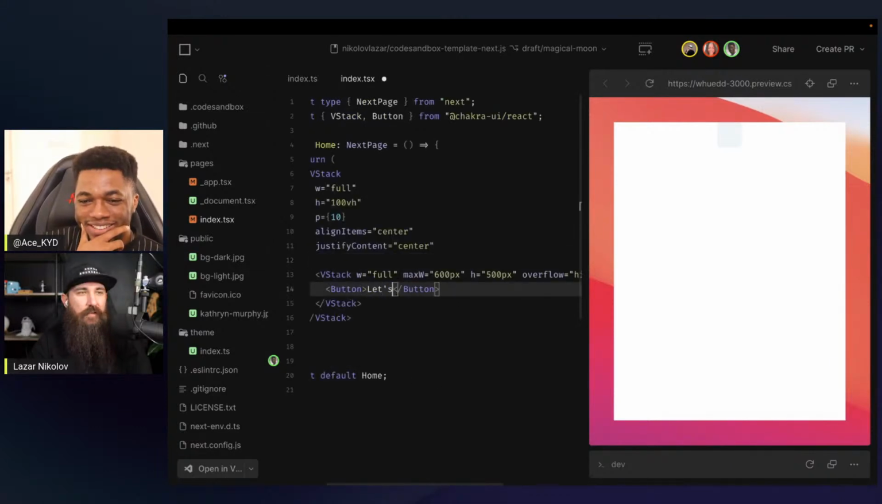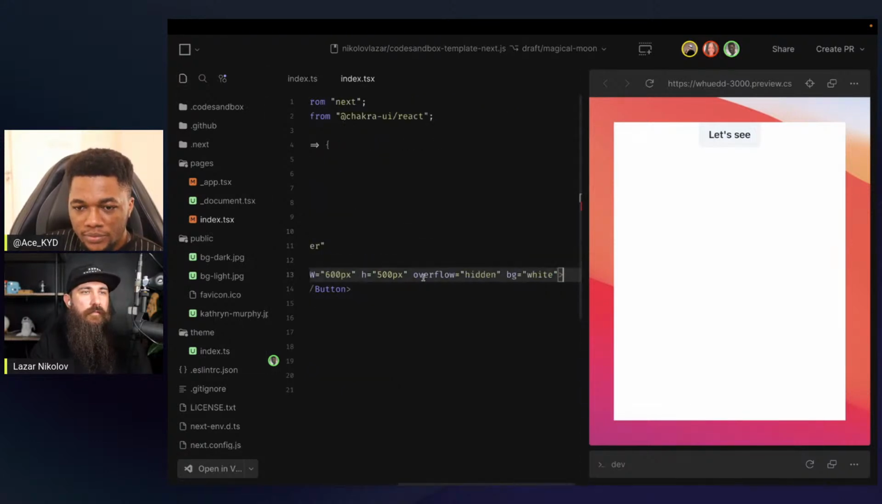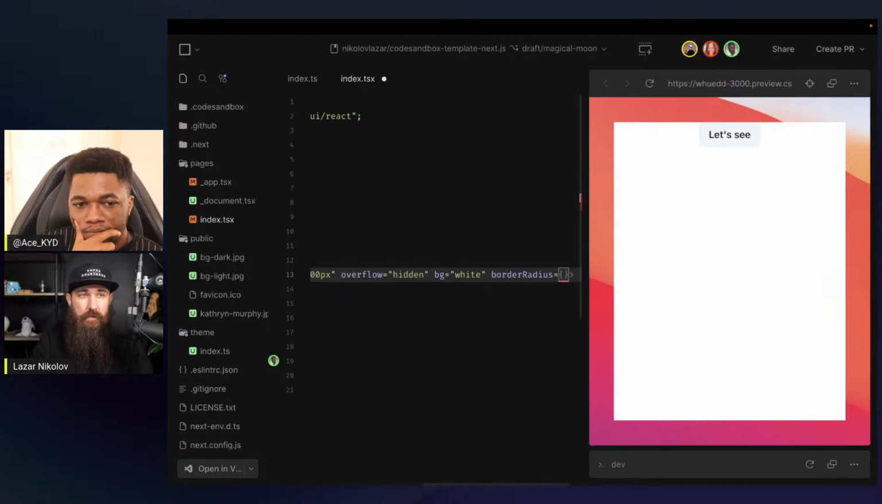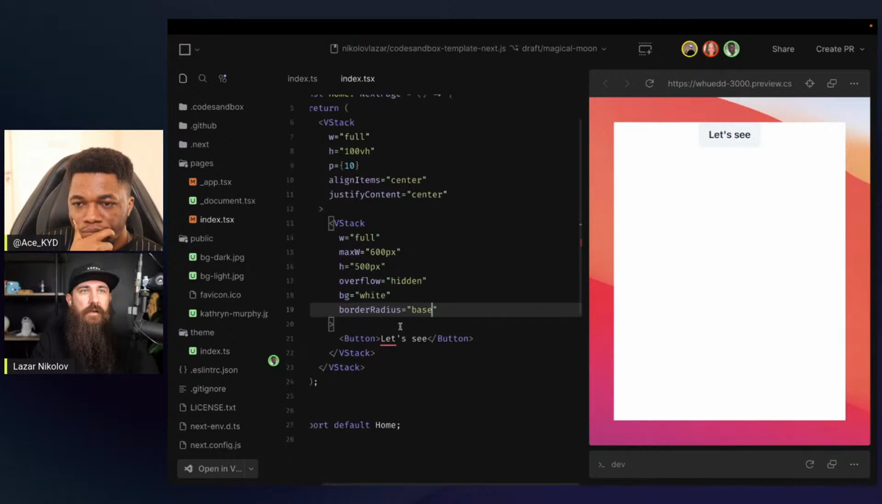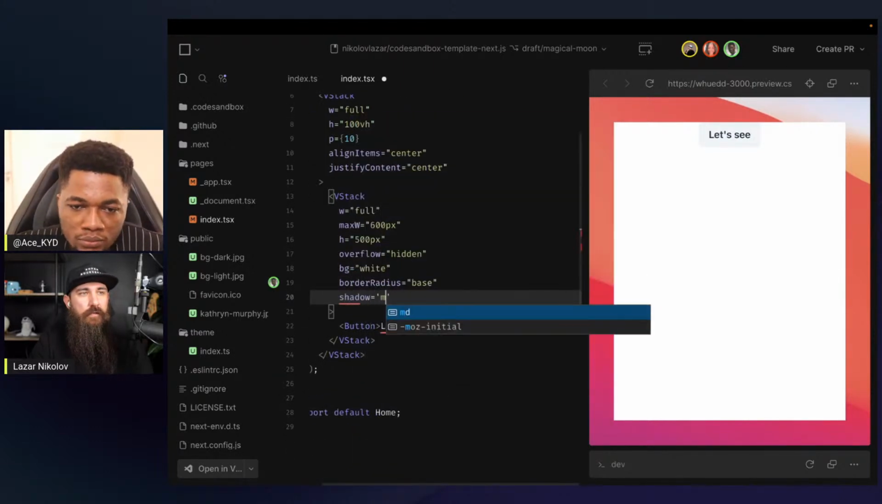So let's see. Here's the button. There we go. We can already see how the window is starting to look. We have the border radius, and we can also change the border radius. I measured that it's pretty much just like the base. It's similar, not exactly the same. And we also want to set the shadow to medium.